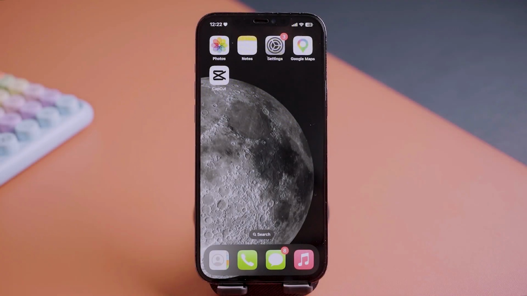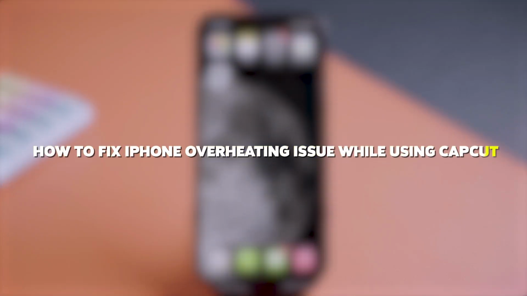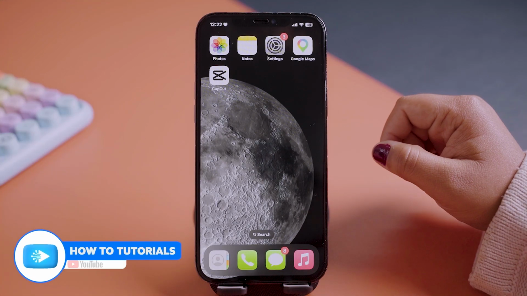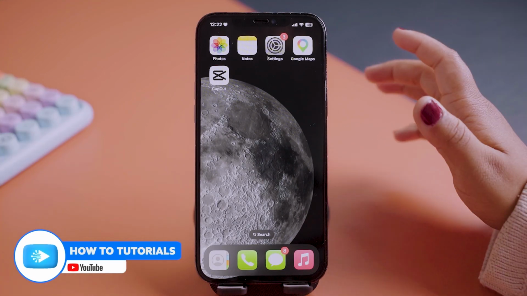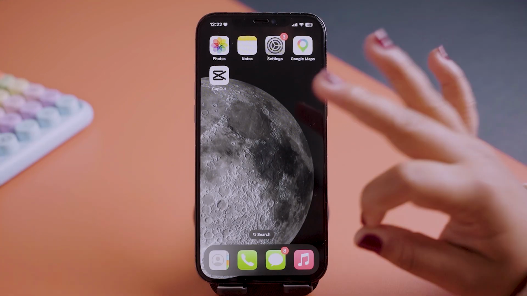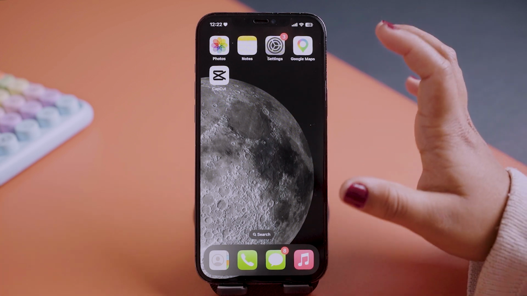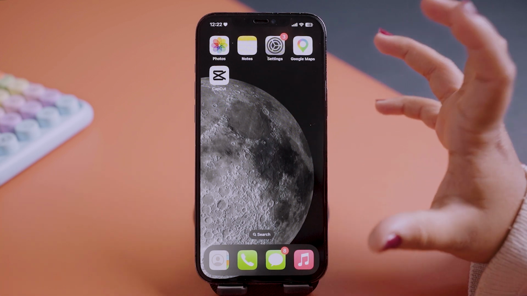Hi everyone, in today's video I'll show you guys how you can fix your iPhone overheating issue while using your CapCut. So it's a very common issue with CapCut. You can fix it with 3 different steps. So the first one would be simply removing the background running.